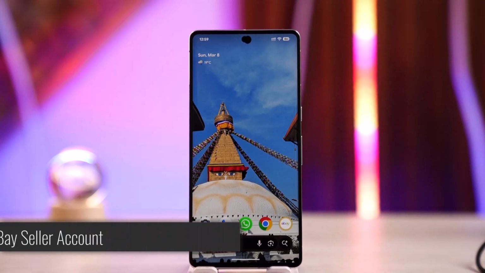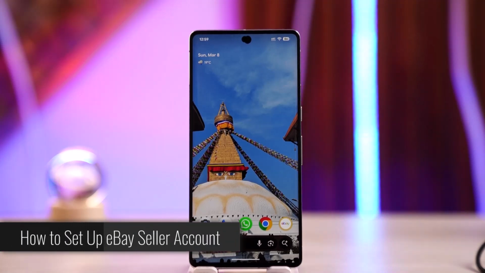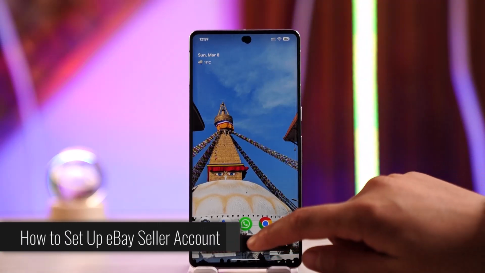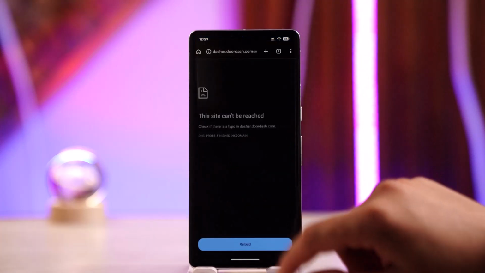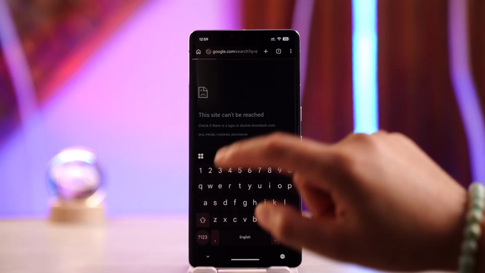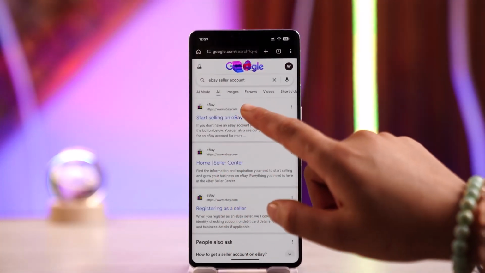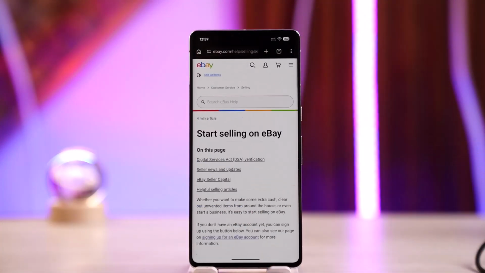How to set up eBay seller account. To set up an eBay seller account, you could use a browser version of it. Open up your browser that you have on your device, type in eBay seller account, after which you could go to the first link. You could just tap open the first link that pops up.